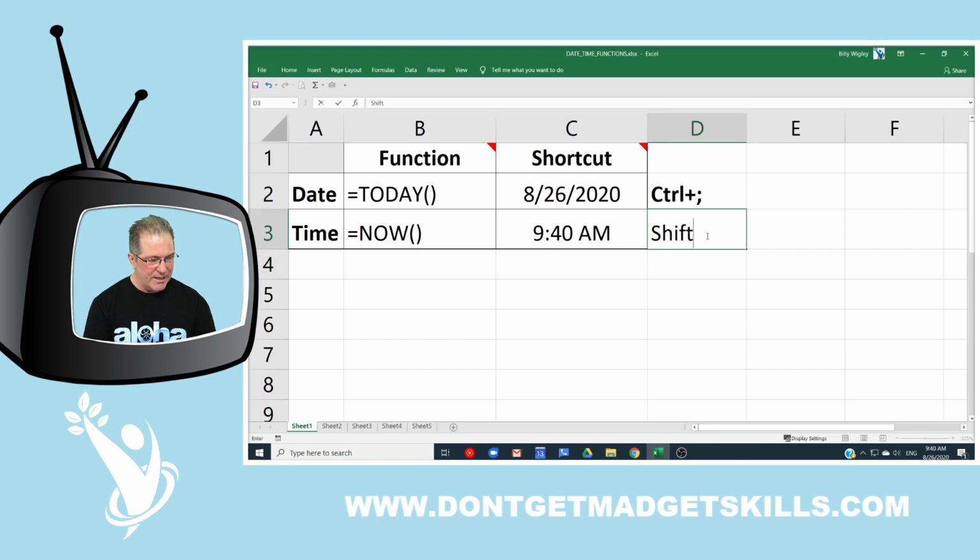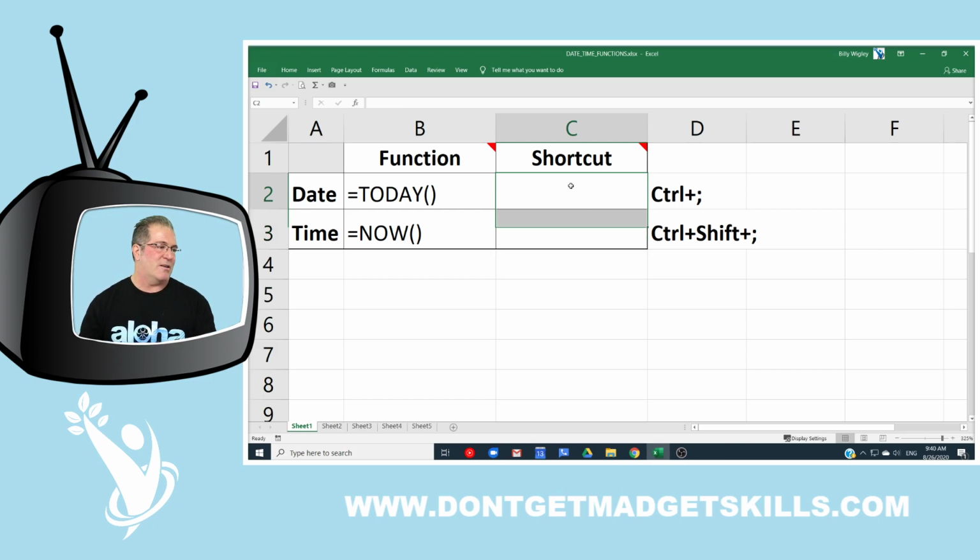And what I did there is I pressed the Control plus the Shift plus the semicolon. And now I'm going to bold it. What's the shortcut to bold? Control B. You got it. All right. So let's do this one more time. I'm going to delete those shortcuts.